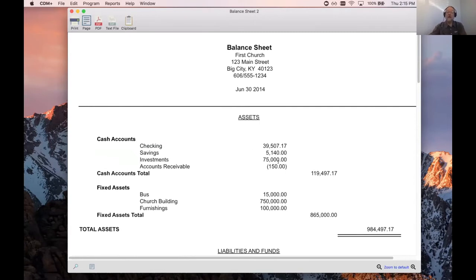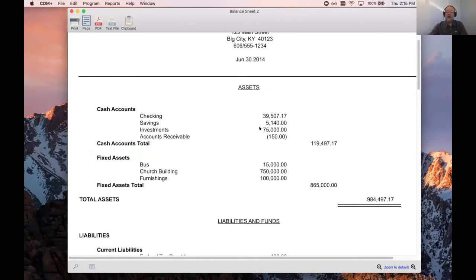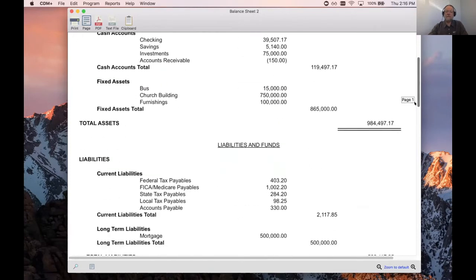And so we're seeing here the balance in each of those accounts as of this date. So we list out the balances for each of those accounts. We give a total for this grouping. We do the same thing for our fixed assets. These are things that are not readily expendable. So in this example, we have a bus, we have a church building, and we have furnishings that we've purchased. So I have a total for that grouping, and then I have a total for all of my assets as well. So this is a total of all the financial assets, the resources that the church has.